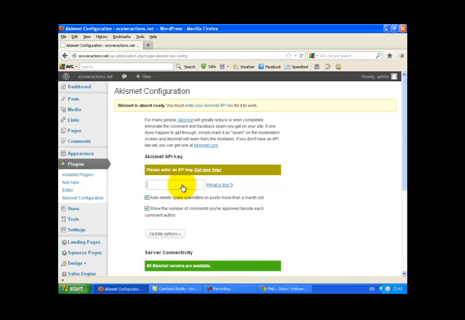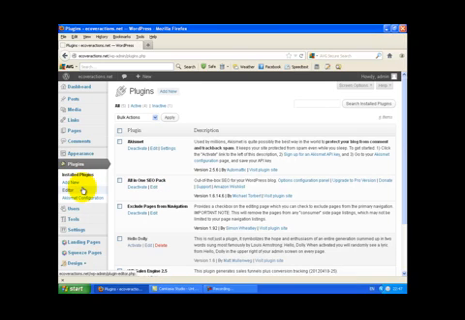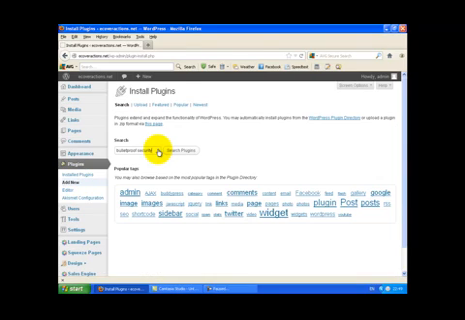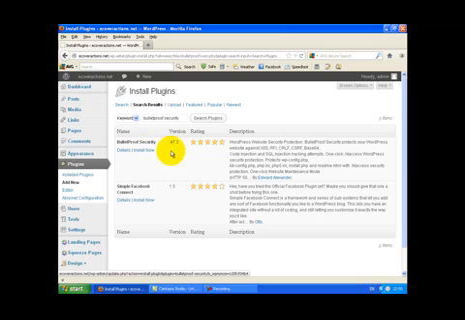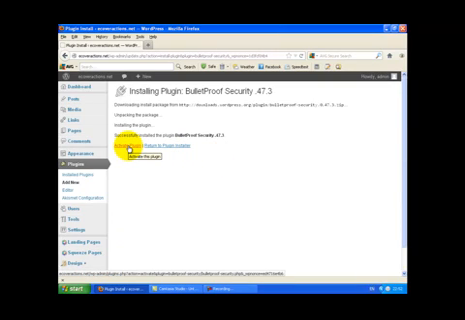And then you need to enter your key in this field. Check these two boxes and update options. Next, I'll install the Bulletproof Security plugin. Go to Plugins. Add new. Type in Bulletproof Security and search plugins. Click Install now. OK. And then activate the plugin.